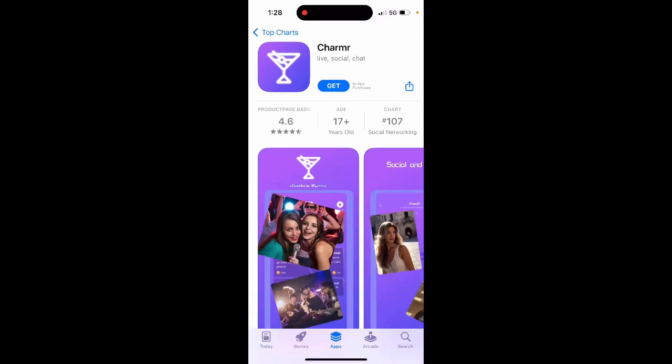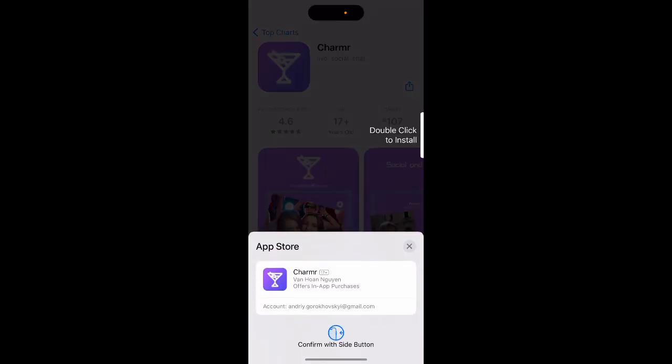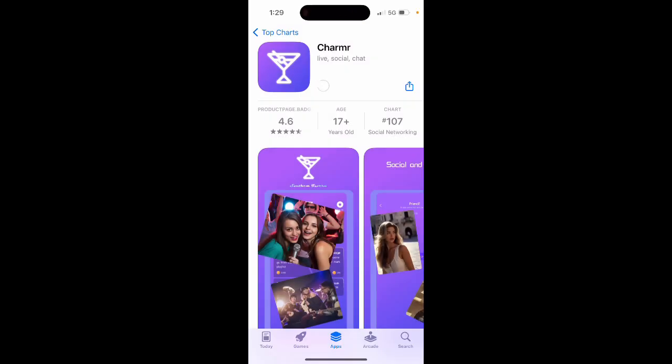So how to install Charmr live social chat app? Just tap get and then you'll be able to install it. Double click to install, and then you'll just be able to install this app. It's quite high in social networking right now.